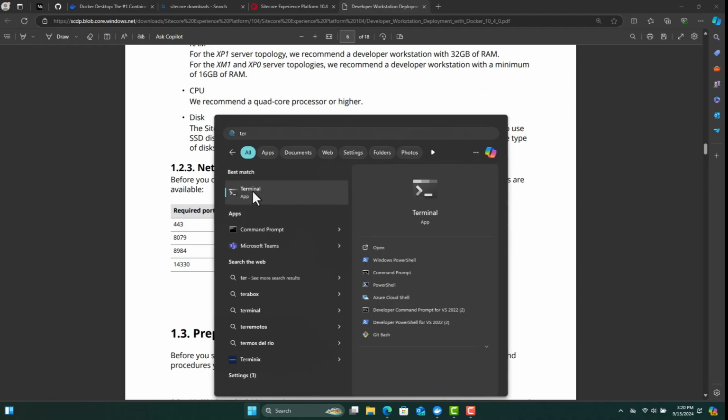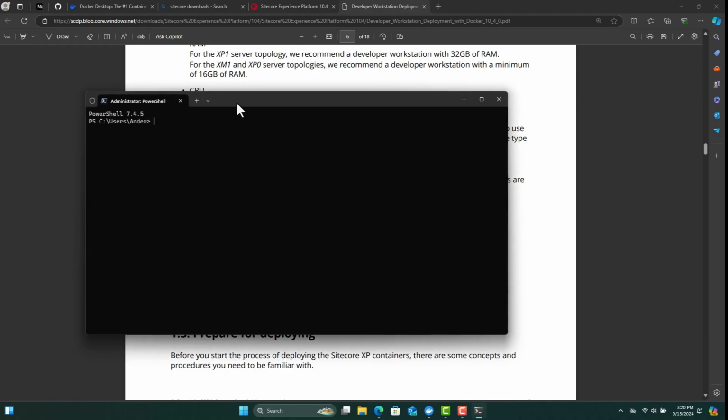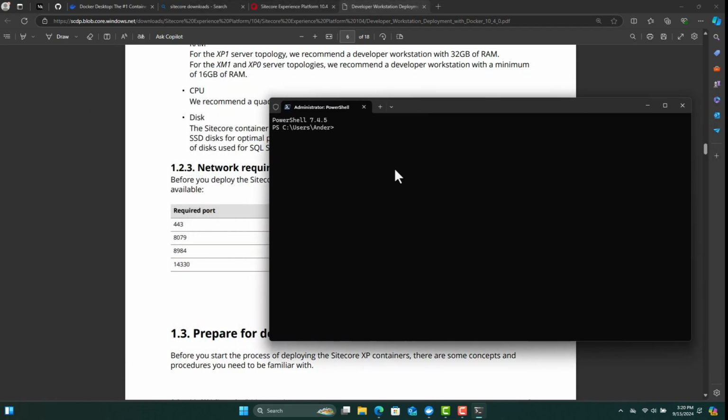Next, we need to open the terminal as an administrator and stop our local IIS instance. This is necessary to free up port 443, the first one on the list. We just need to use the command iisreset /stop and that's it. To check the rest of the ports, we can use the netstat command you see on the screen. If you don't see any result after running this command, it means the port is free.